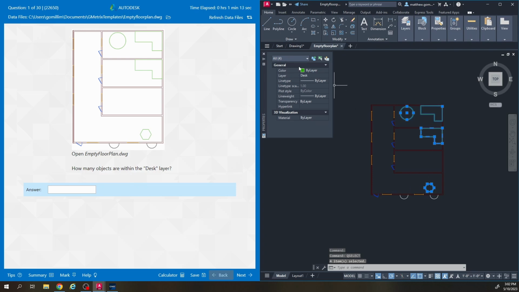And then in my properties panel, it says I have 4 objects selected. And then if I click the dropdown, it'll be more specific with what I have selected. But ultimately for this question, they're just looking for how many objects are on that layer, which should be 4.